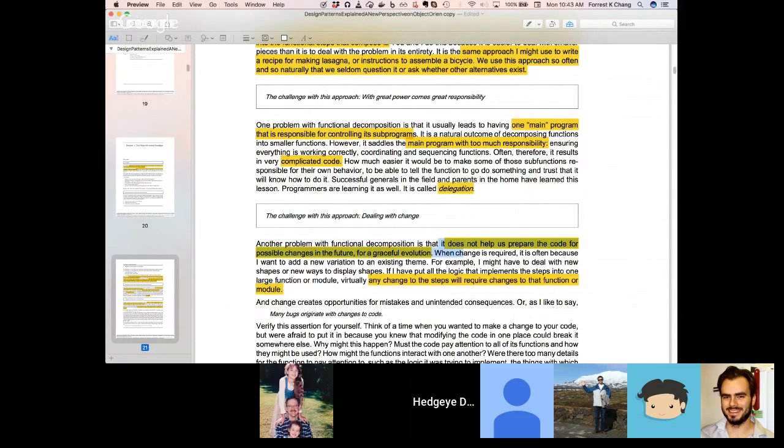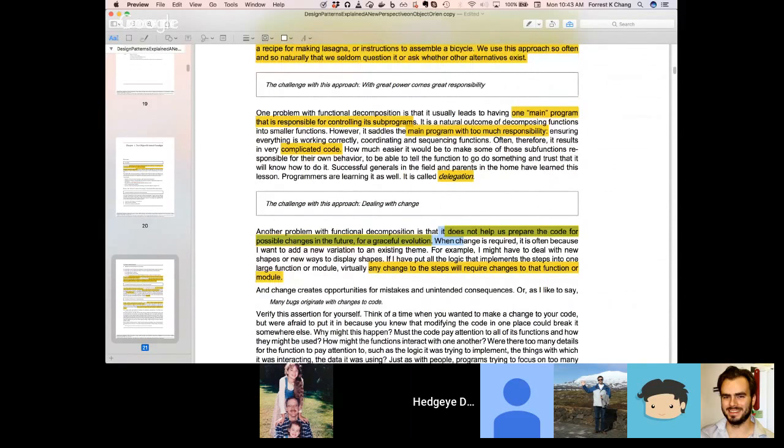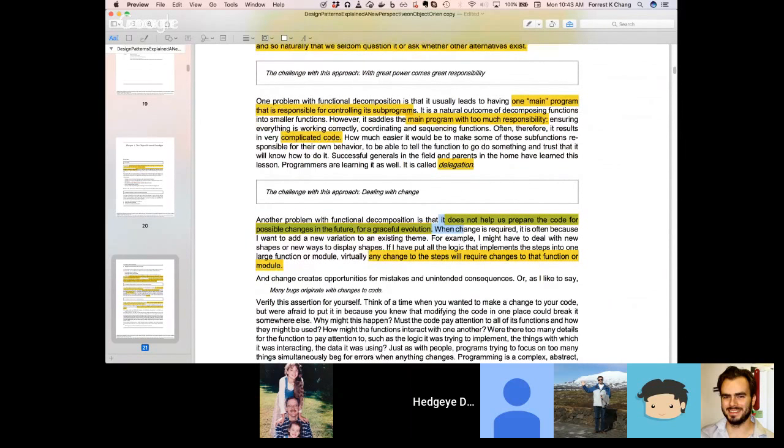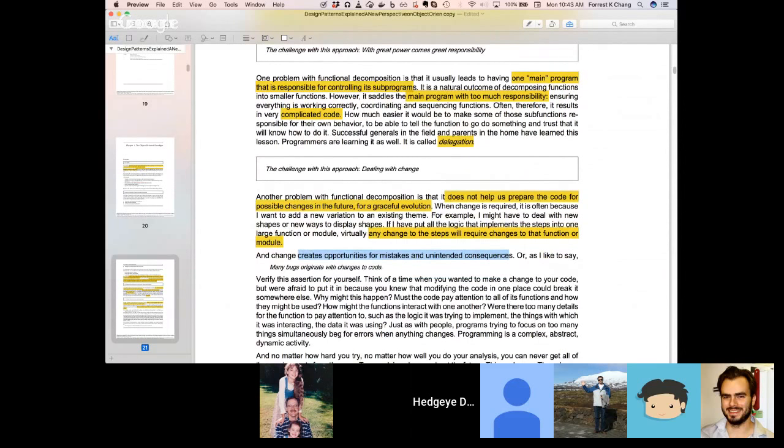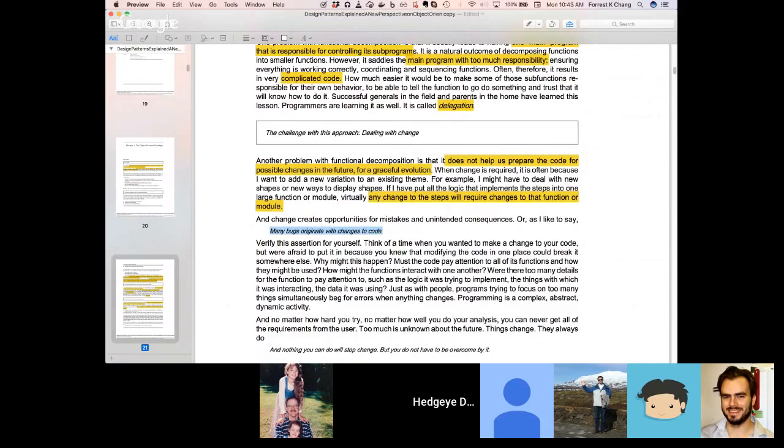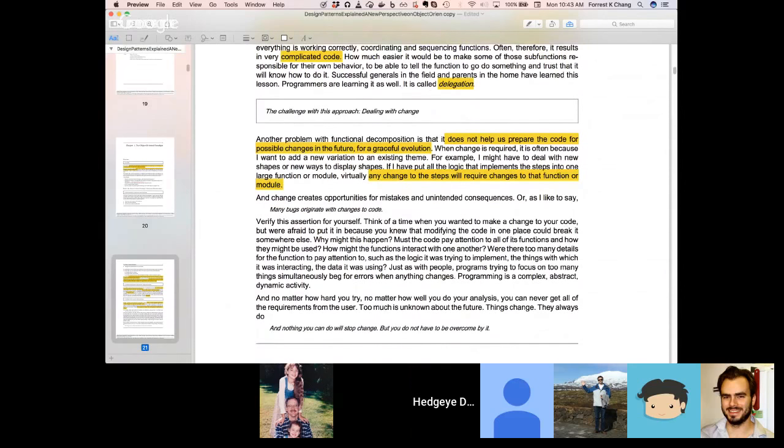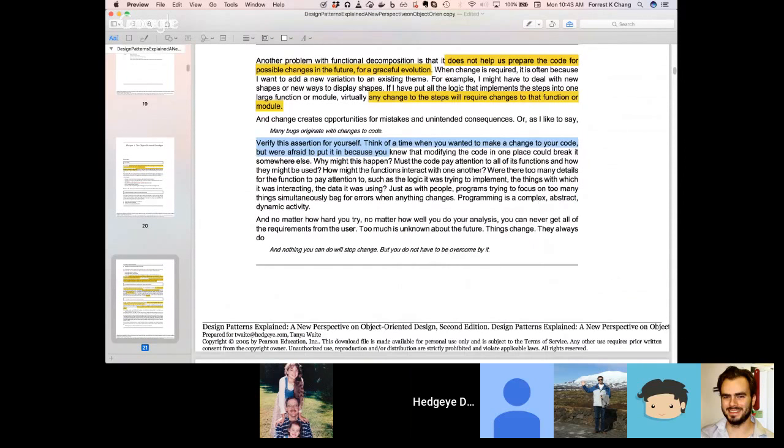Functional decomposition doesn't help us prepare the code for the future, and those of us who have written programs that last a certain amount of time realize that is really important, right? The problem in such code is that if we change the steps, we have to change a lot of code. So mistakes, constants here. He makes this comment: many bugs originate with changes to the code, for certain. If you don't TDD, almost certainly, which is itself a little bit of why you should TDD. All right, he says, verify for yourself, this has happened.